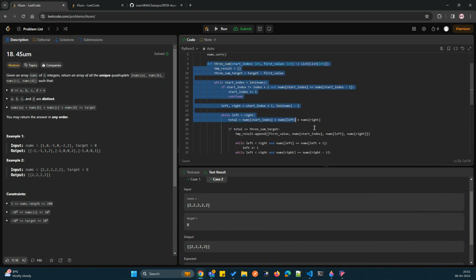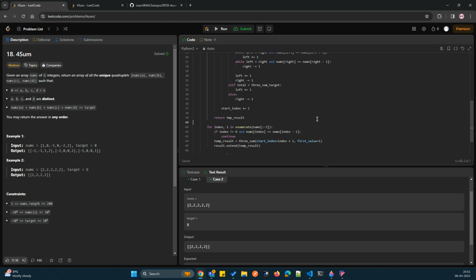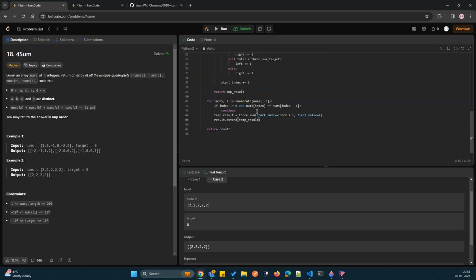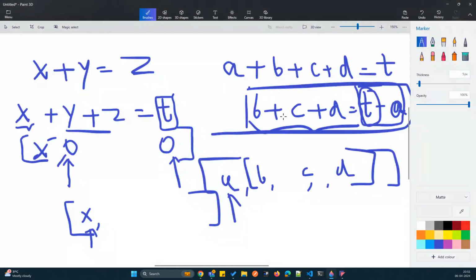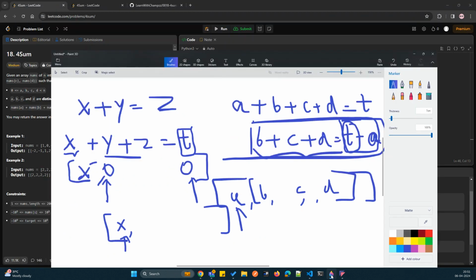If you're good with the threesome, the only thing to take away from this problem is this part of the logic, basically, where we'll be calling the threesome. We need to convert this foursome into threesome. That is what this problem is about. Yeah, that's it. Thank you.